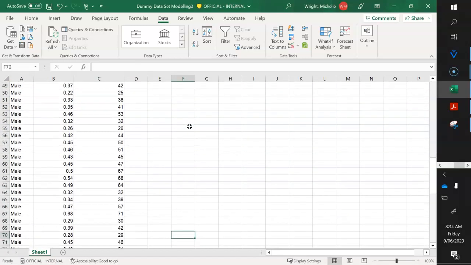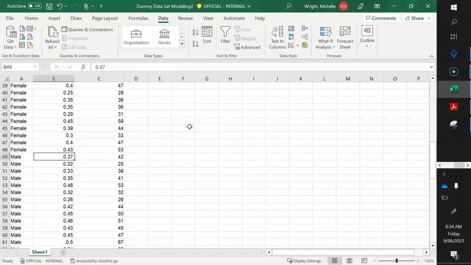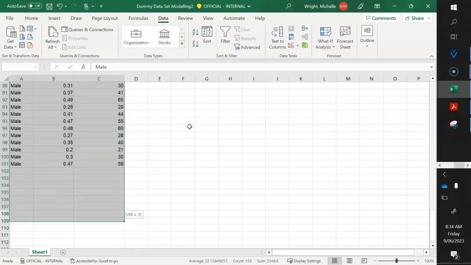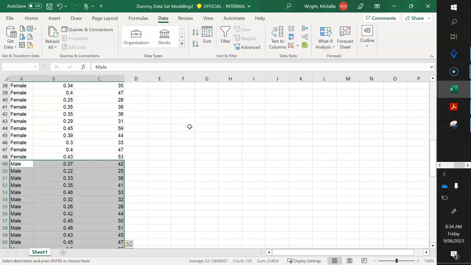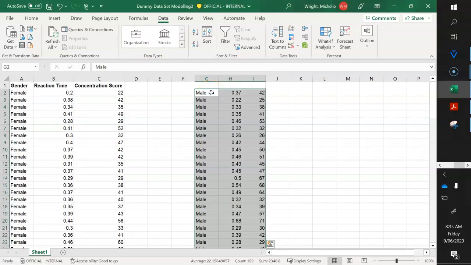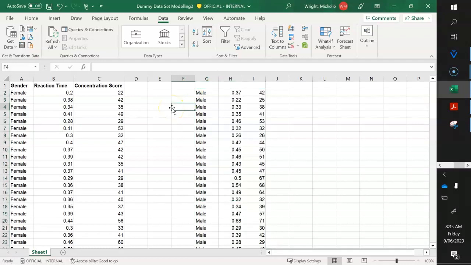Once you've done that, we're going to cut the male data. I'm going to go to the first male data, highlight all that male data right down to the bottom, and cut it. You can right click, cut, or Control X, like you would in Word, and we're going to move it a couple of cells over. I'm going to put it in G. I'm going to leave a cell at the top so I can put the titles in, and I'm going to paste it. Control V, or right click and paste. And that's now got the male data next to the female data.